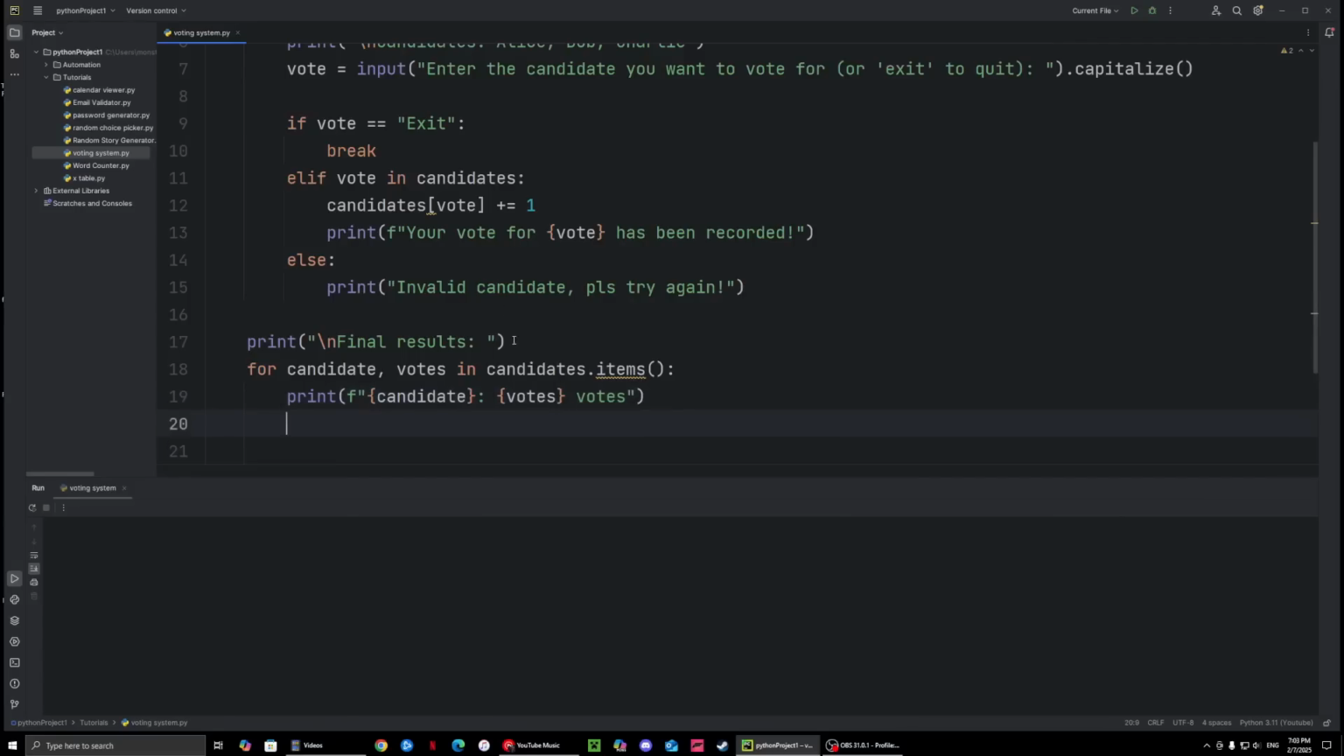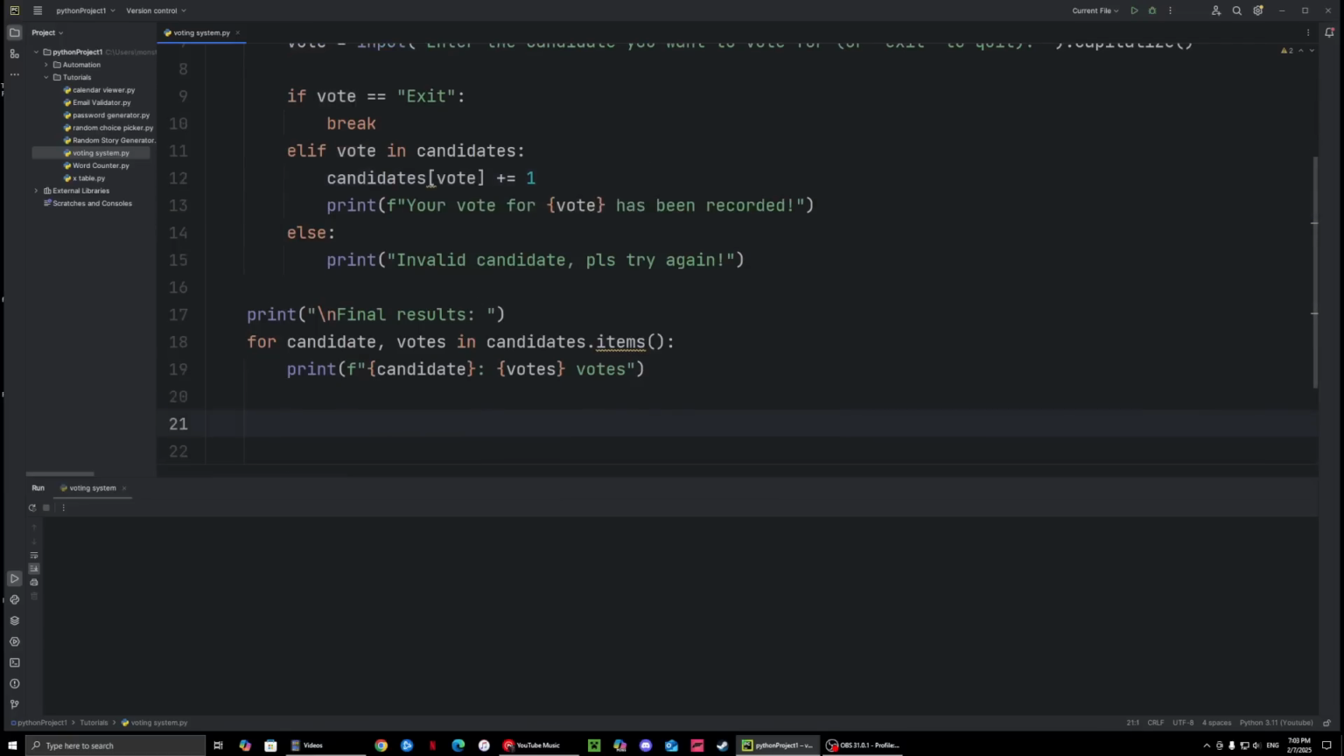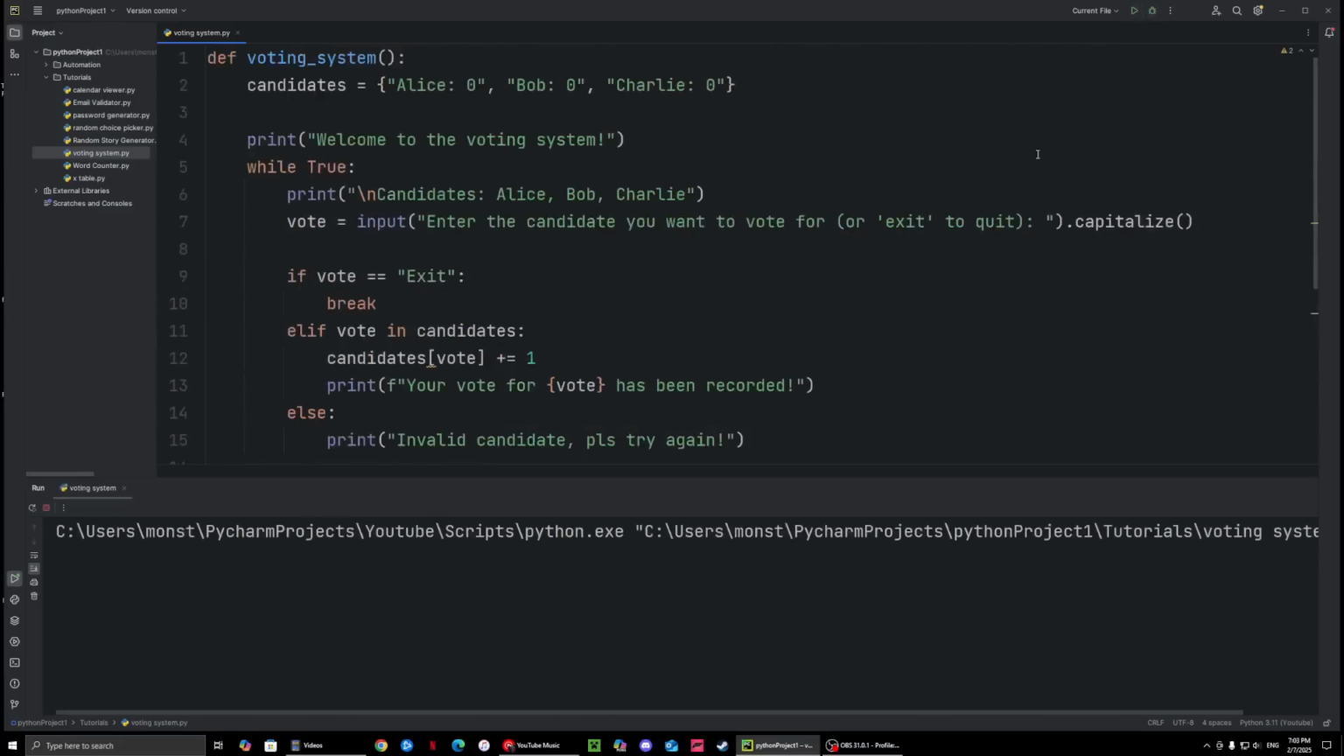I really hope I didn't mess anything up with indentations, but we will see shortly. So to call this, we need to say voting system and then run the file. Okay, welcome to the voting system. Skips a line. Candidates Alice, Bob, Charlie. Enter the candidate you want to vote for, or exit to quit. So let's try exit.